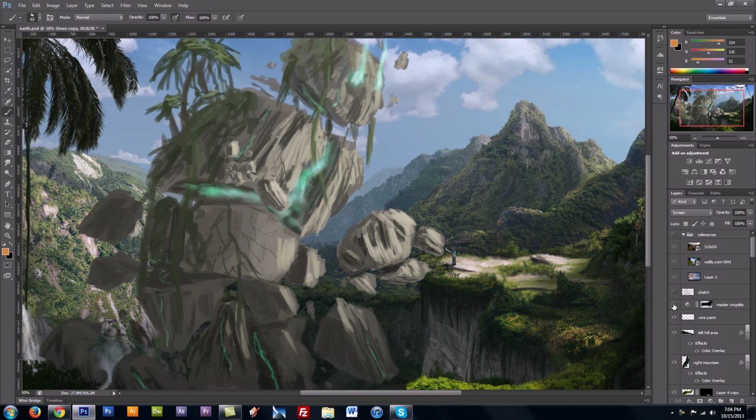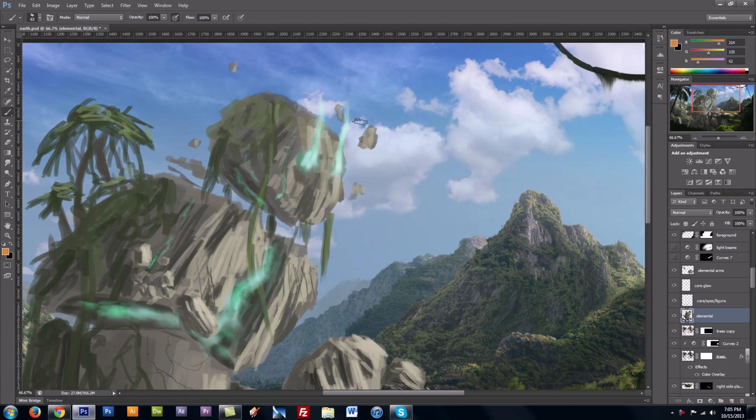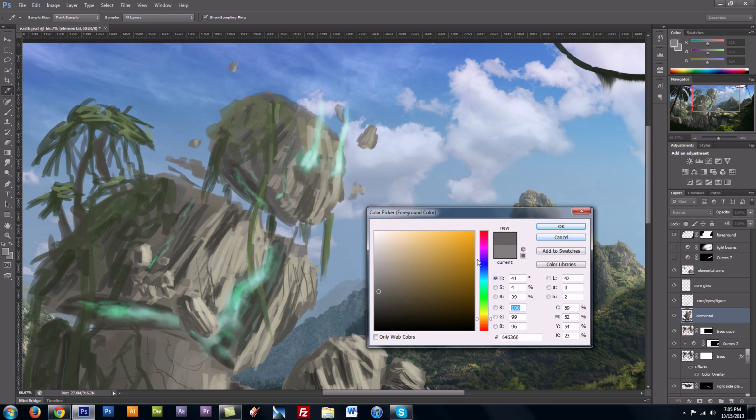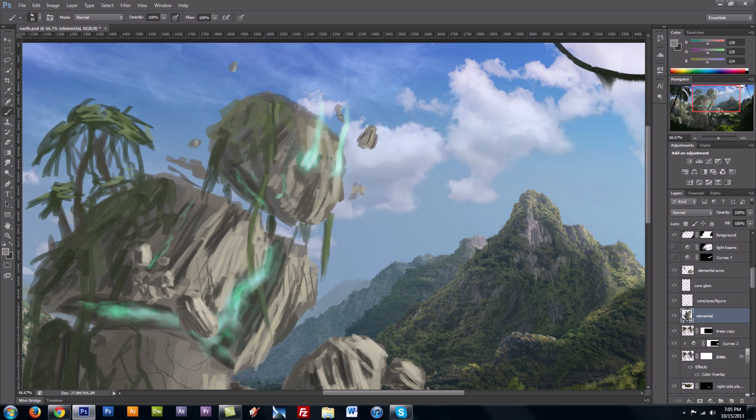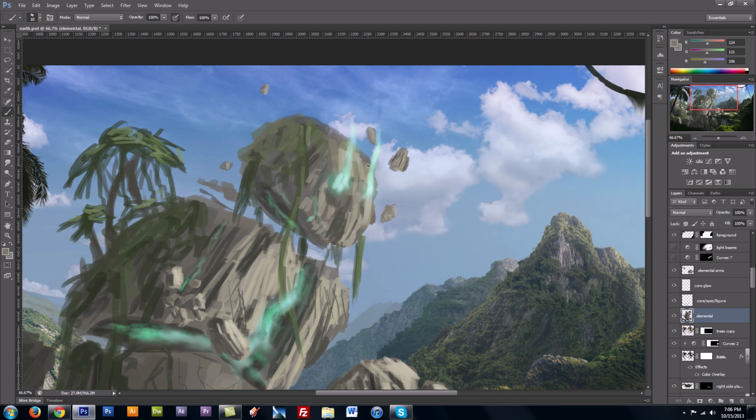For doing the elemental itself, it kind of presented a challenge of how to bring this in line with the rest of the painting. So I decided on doing higher detail painting combined with real textures. And that's something that you may come across every now and again, is how to approach a problem and how to best solve it.